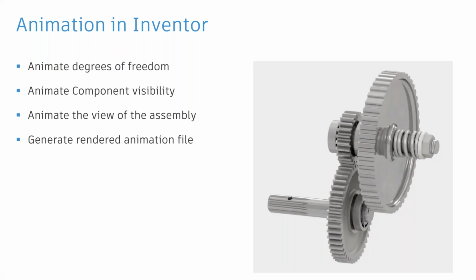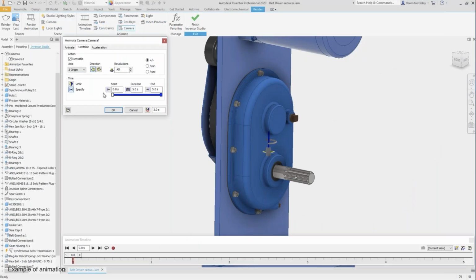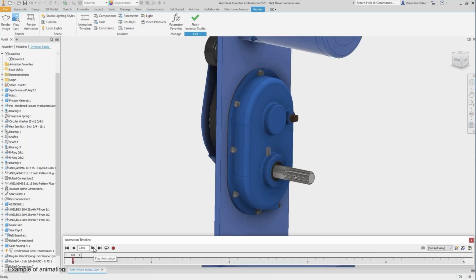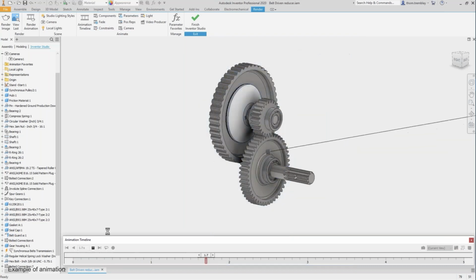Another one is animation in Inventor. In Inventor, you can animate just about everything from the degrees of freedom of an assembly to a component's visibility. You can animate what current view you have of the assembly, and you can generate animation files. And here again is an example of one of the videos from the course where we're able to animate a turntable of a camera. So animating the transition of the camera around our assembly. So if we play the assembly, we can see the transition of the camera moving around it.